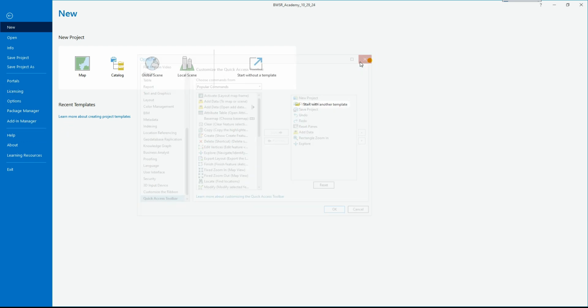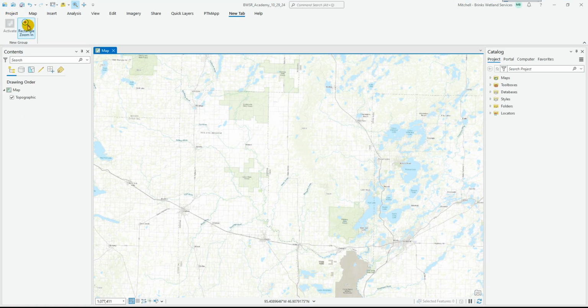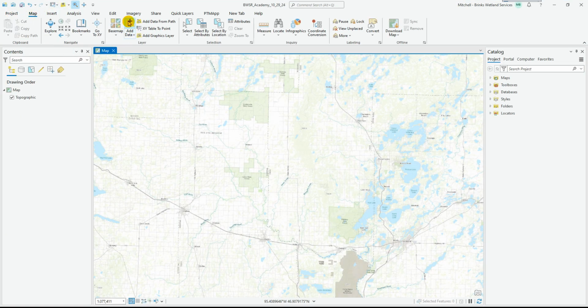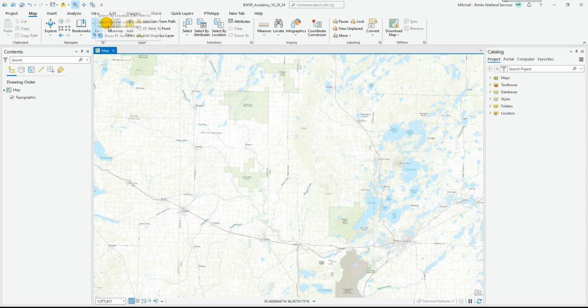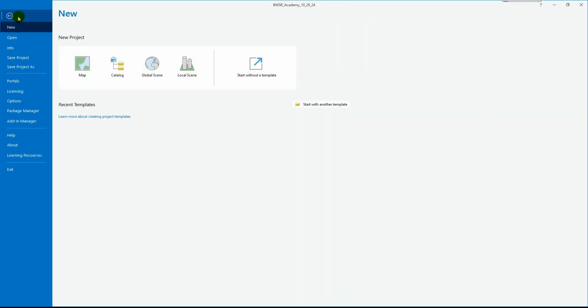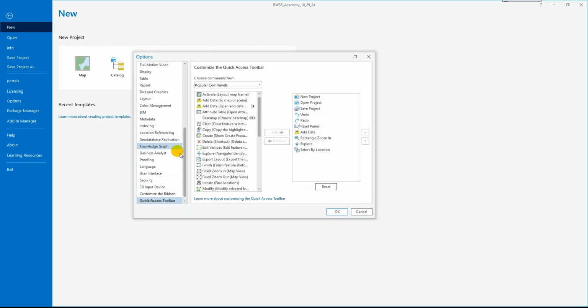To get to the options, and before I do that, the other thing you can do is, if there's something here, you can right click and add to quick access toolbar. Like if select by location is something important to you, you can do that as well. So before we get into adding data and working with data, let's go to options. You saw here the bottom was this quick access toolbar.